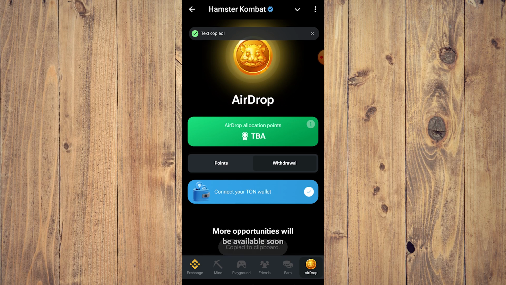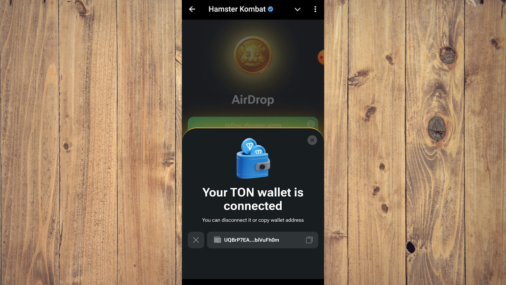Now, we can't withdraw at the moment because there has been some issues with the Hamster Kombat team. Some speculate that it's not gonna push through. Some say they just need to fix things. So as you can see, you need a Ton wallet, right? You need it. This can be Tonkeeper, Binance, or any other wallet that's connected to the Ton blockchain, right?